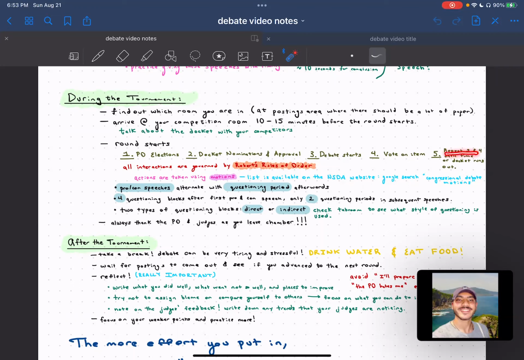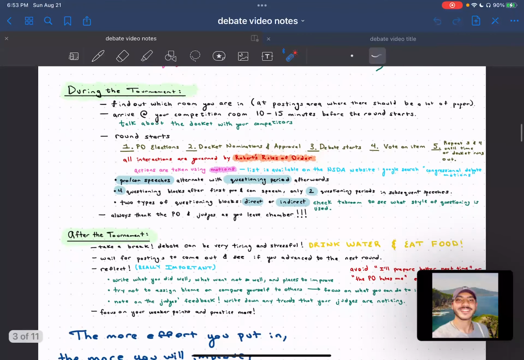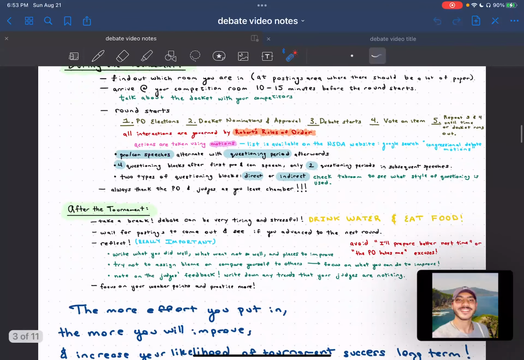And step 5, just repeat steps 3 and 4 until the docket or time has run out in the round. And again, all of these interactions are governed by Robert's Rules of Order. Actions are taken by motions. And like I mentioned before, there's a list of these motions on the NSDA website if you search up Congressional Debate Motions on Google.